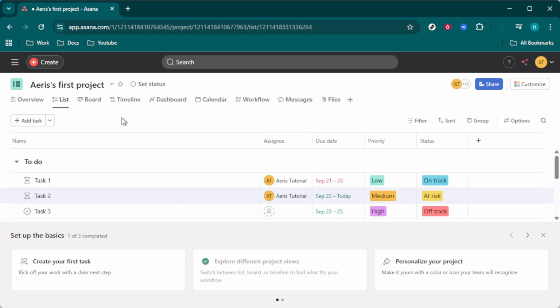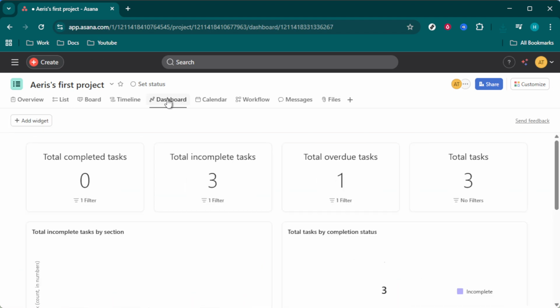First, let's begin by navigating to Asana. Once you're on the Asana homepage, you'll want to head over to the dashboard. This is your control center for all reporting activities. You'll see various options and tools that will enable you to customize reports and track your project's progress in real time. Next, we're going to focus on adding widgets to your dashboard.